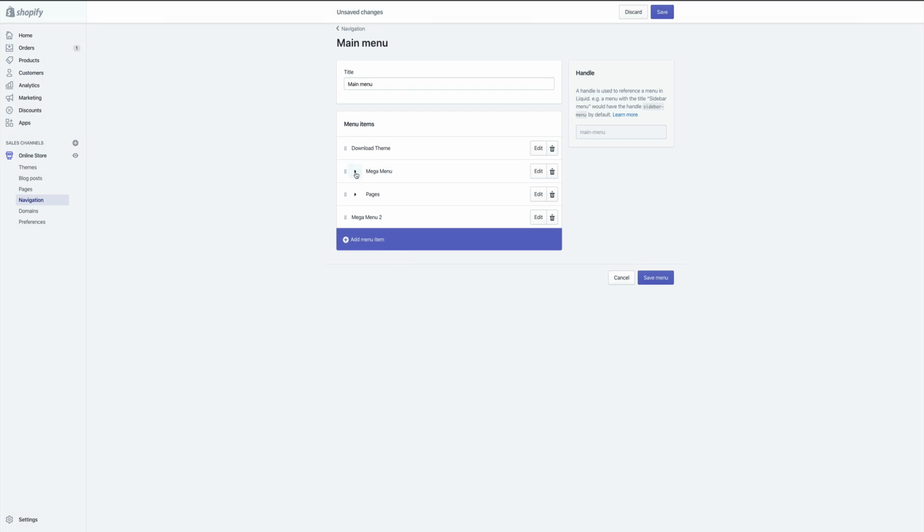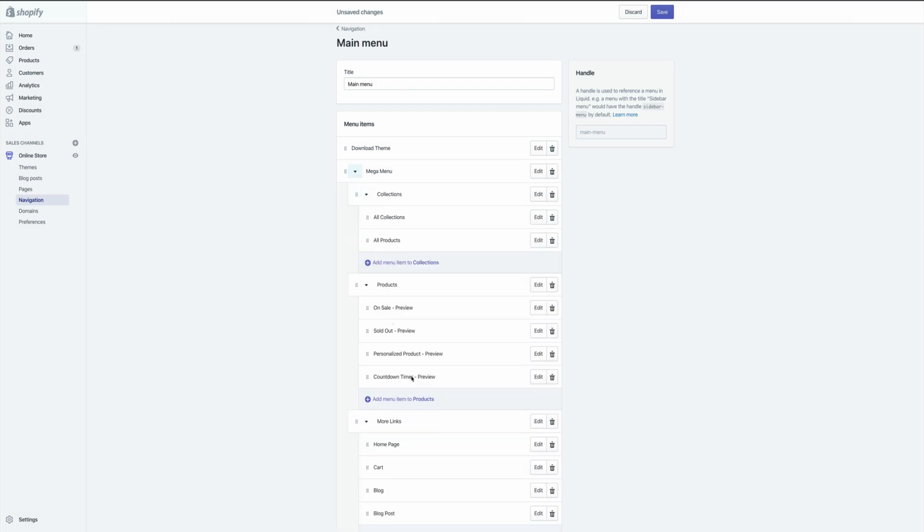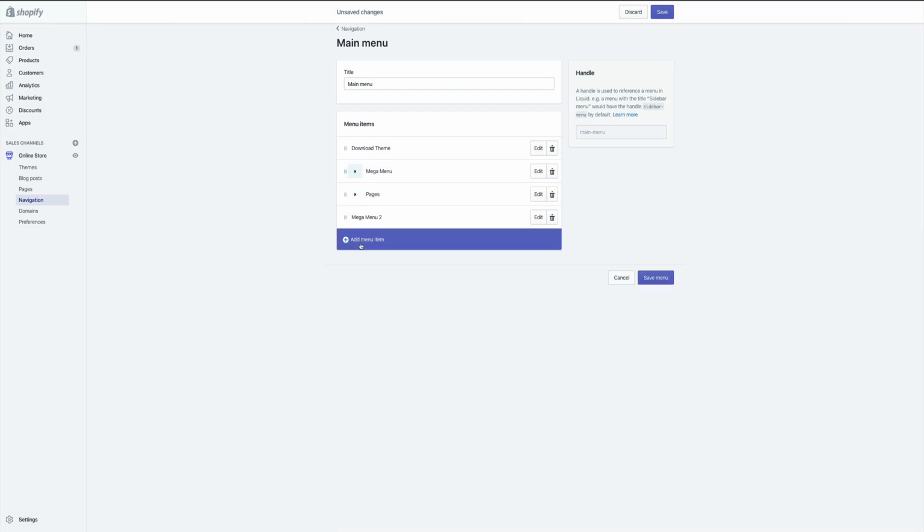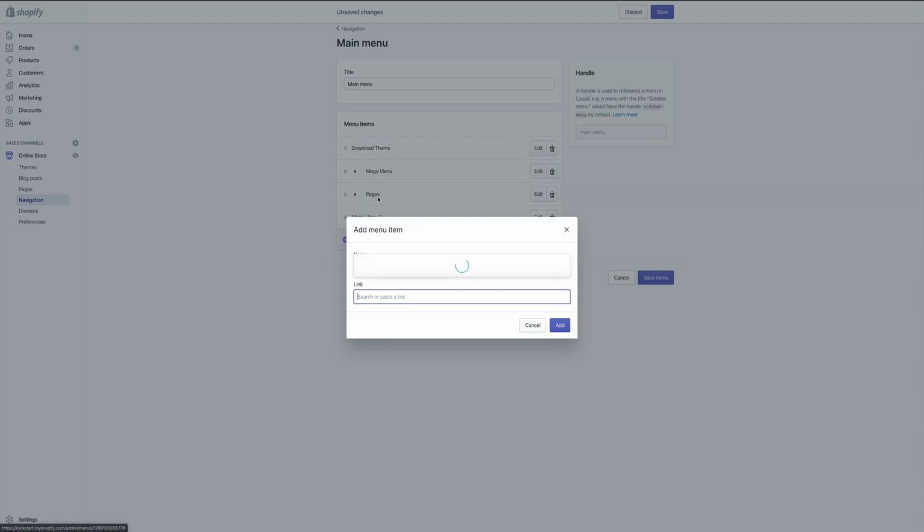Now let's say that I wanted to recreate this. So collections, products, more links. So we'll get started with collections. I want to add a menu item. I'm going to add my collections and select all collections and click on add.